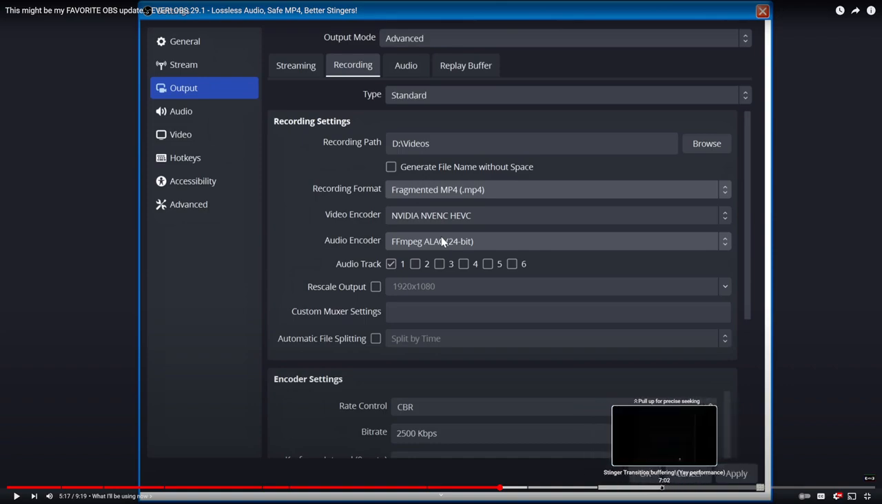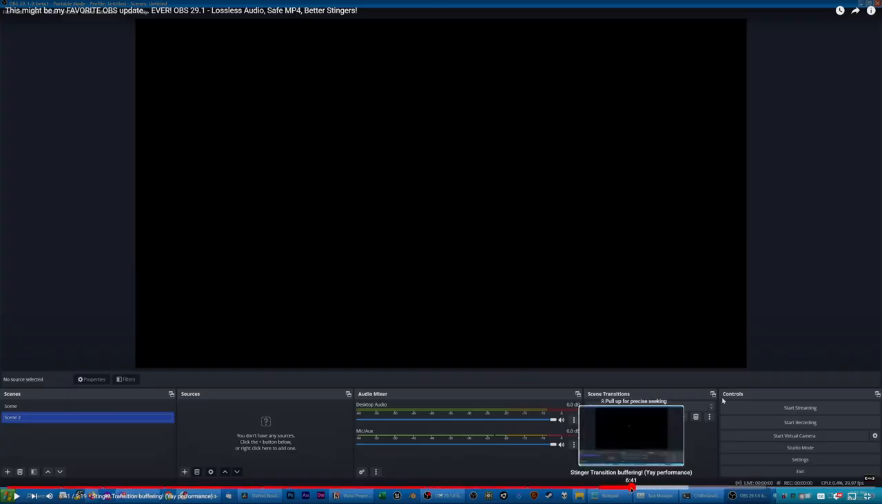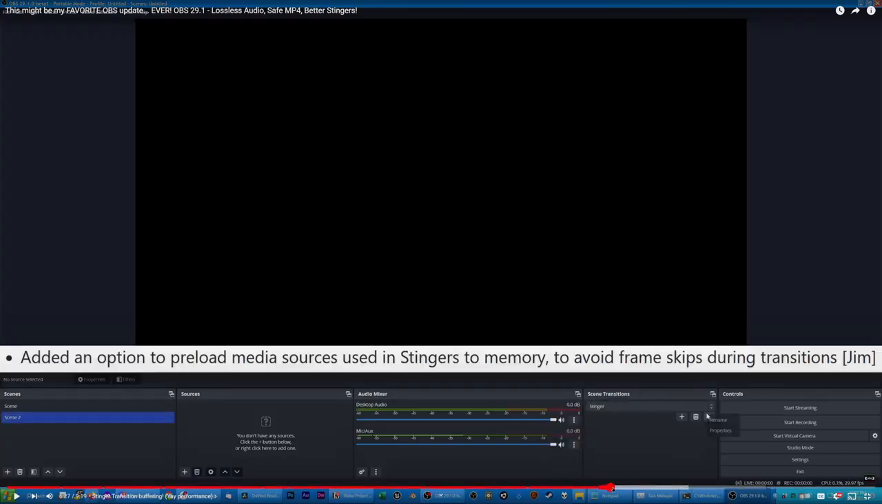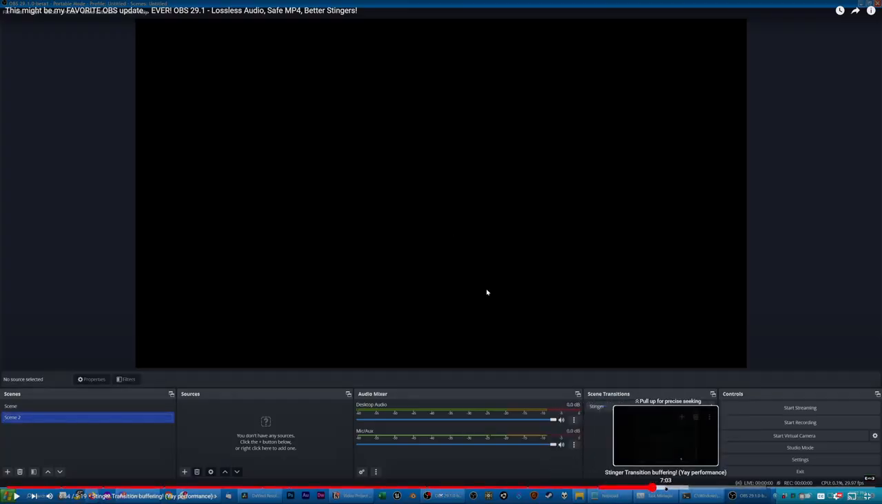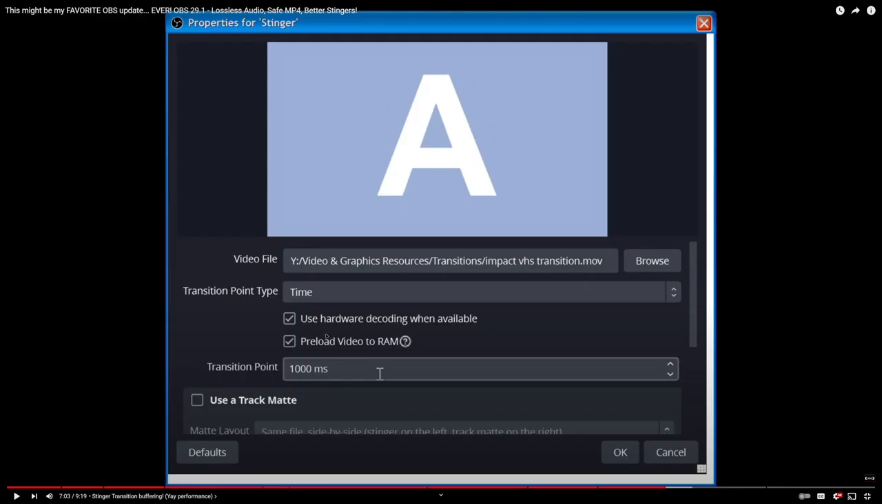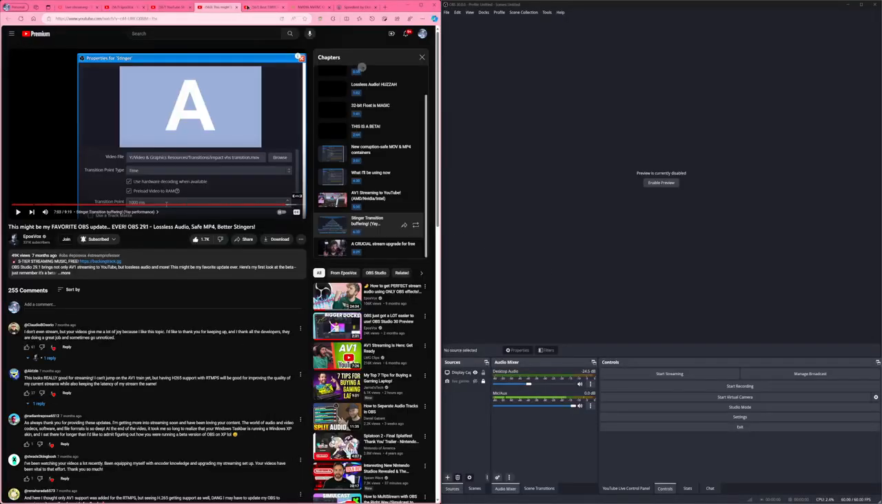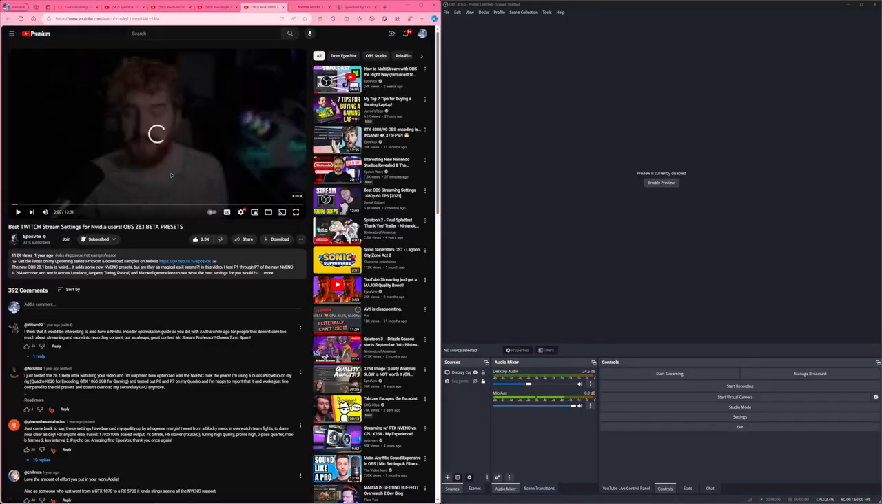Stinger transitions: if you use transitions, you get the option to hit a checkbox now to pre-render them into memory. Preload video to RAM. So that's pretty nice if you do that, but it's a minor thing. Here's another video on Twitch streaming, Twitch settings. We're not gonna watch it though, because I'm only focusing on YouTube here.